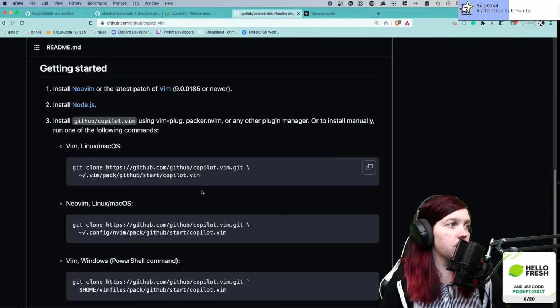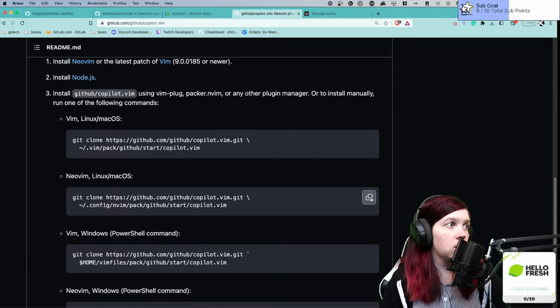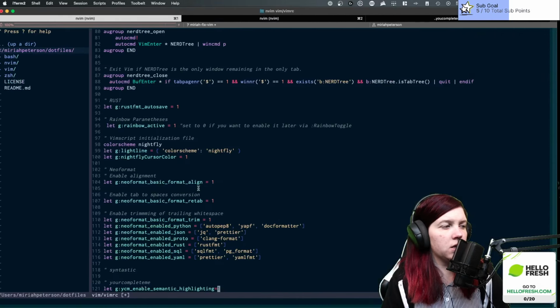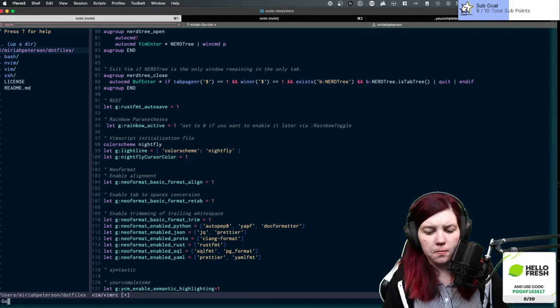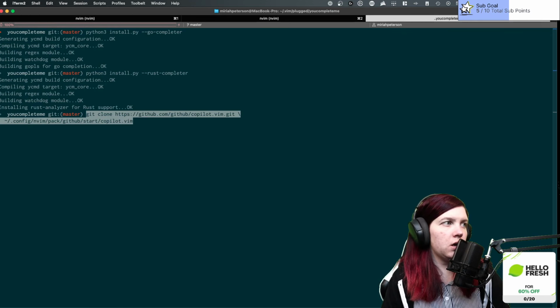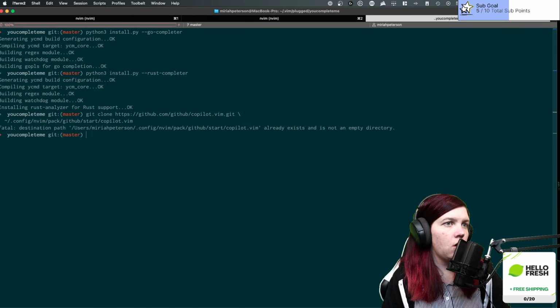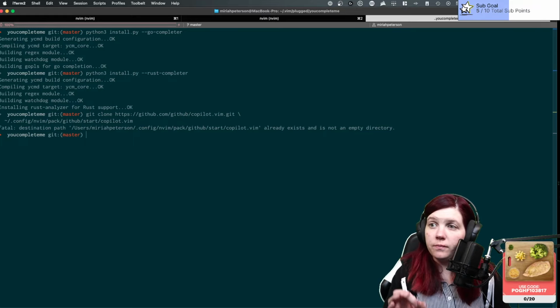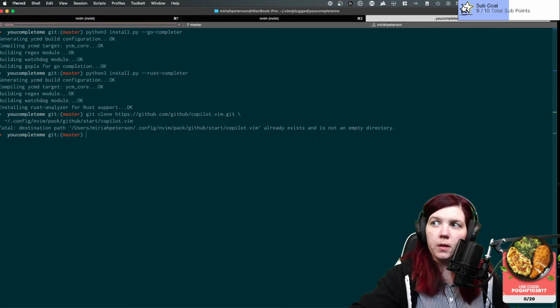So the other thing I need to make sure is working is Vim Copilot. Oh, look, they have it on regular Vim now? Nice. Oh, looks like there's a Copilot setup. Did I run that? Okay, yeah. So, let's go ahead and run this then. Already exists and is not an empty directory. Well, then we can just delete it. Right? Just wipe it out and then we'll be fine.